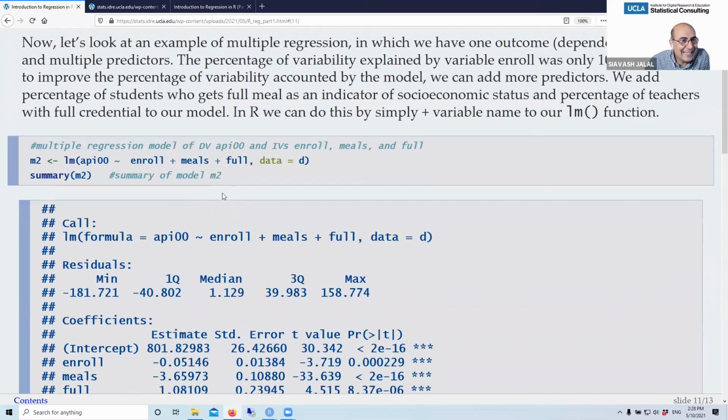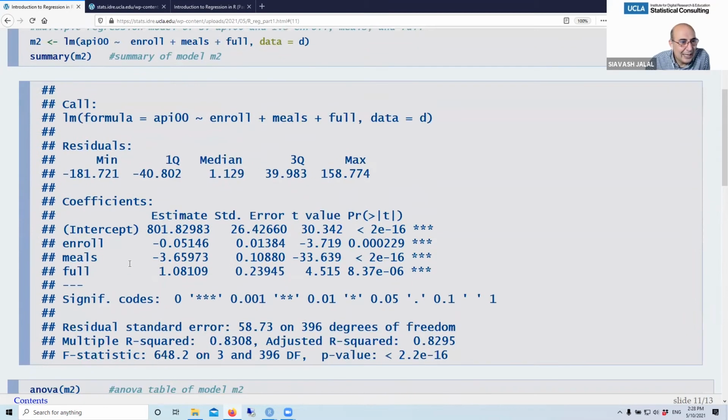So here I'm adding these 2 variables, and look, before enroll was significant, now the significance is different, right? It's not as strong as before. And full also is now not as strong as before, but meal is very strongly significant, with a strong effect on the outcome. So why is that? What happened when we added multiple variables to the model?